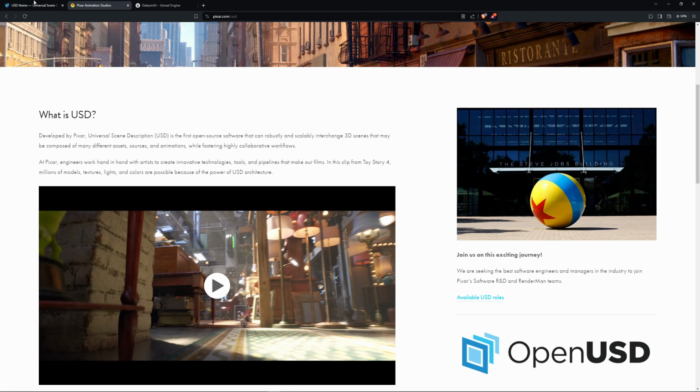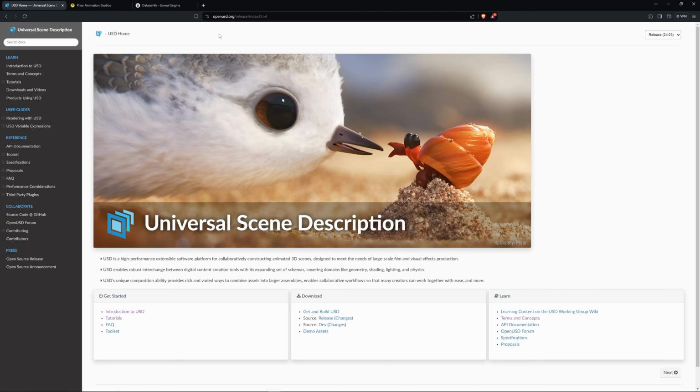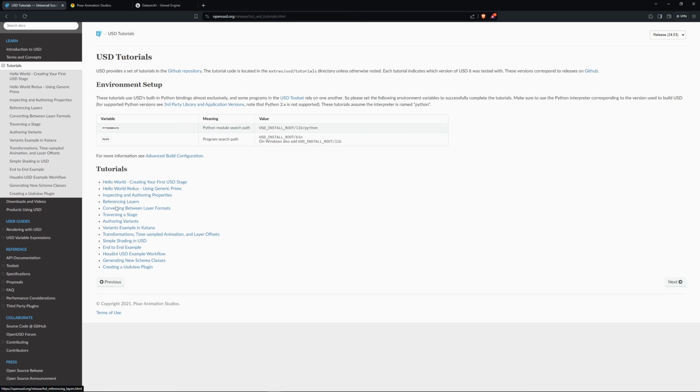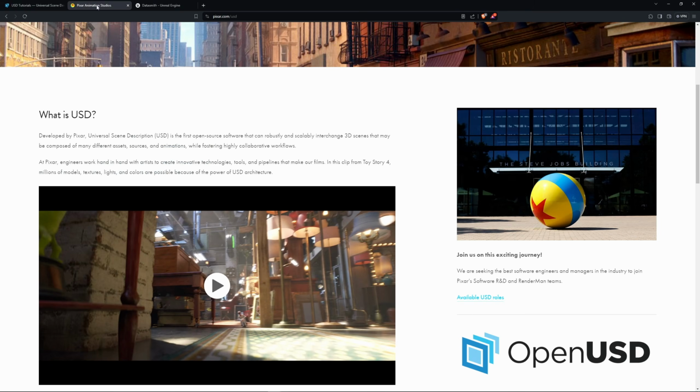Well, you can do it with this file format. And I'm also going to leave the link for this website, openusd.org, so you can see some tutorials here. There are definitions, terminologies, and documentation if you want to deep dive into the USD formats.